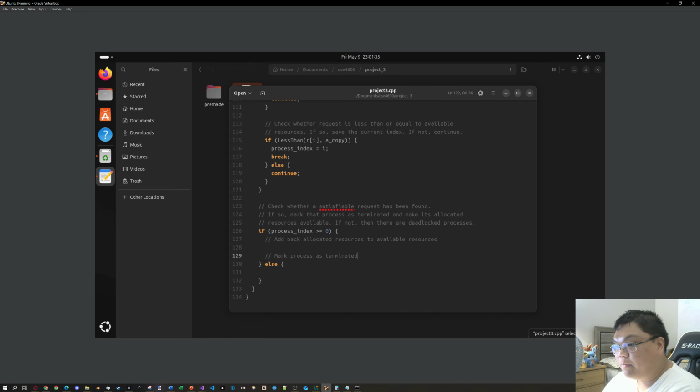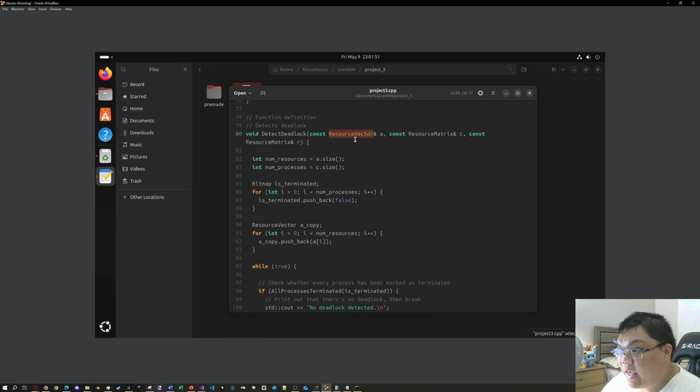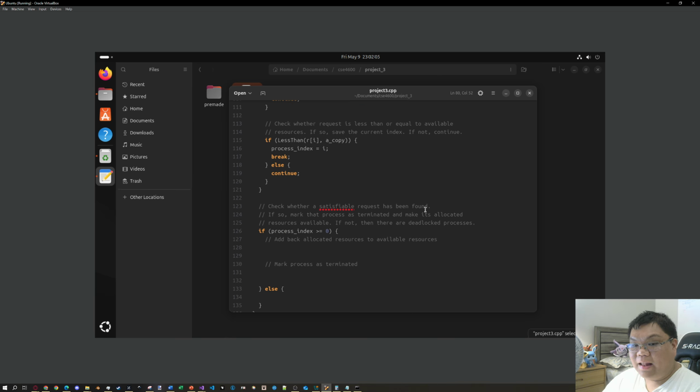And then mark process as terminated. Let's fill in the code. So how do we add back those resources? Well, the corresponding row in A represents the resources. No, not A. A is the available resources. So we're going to add onto A the corresponding row in C. And that's basically vector addition. That means we have to do a for loop where we add the corresponding elements together. So we can just write it as follows.